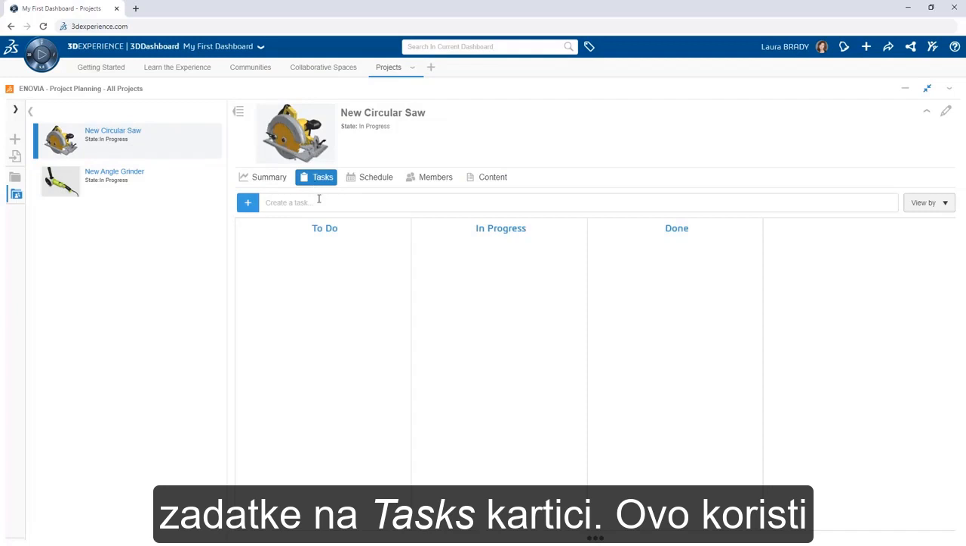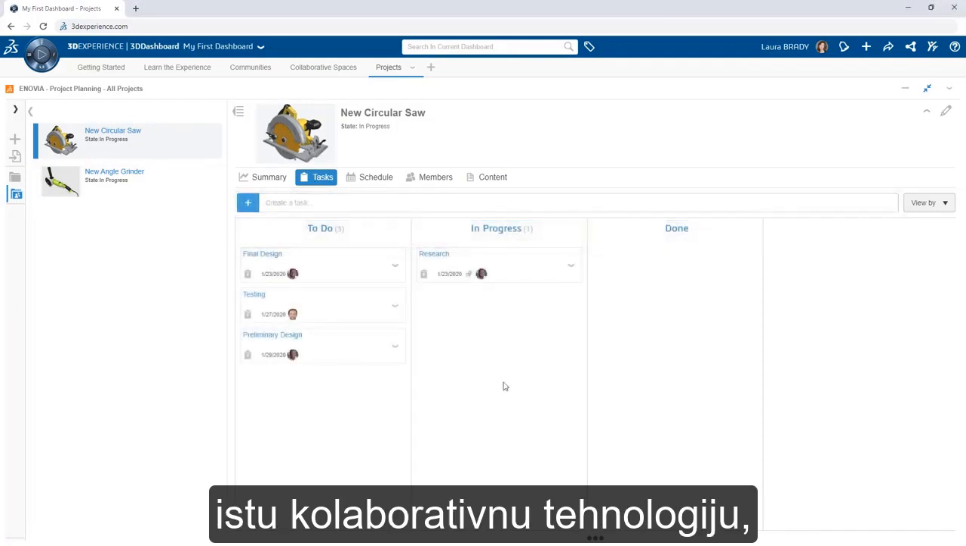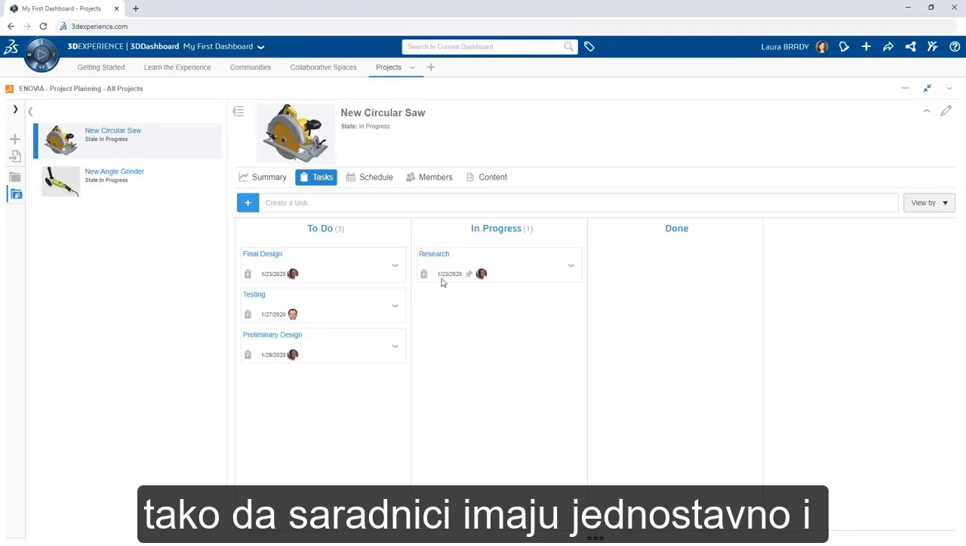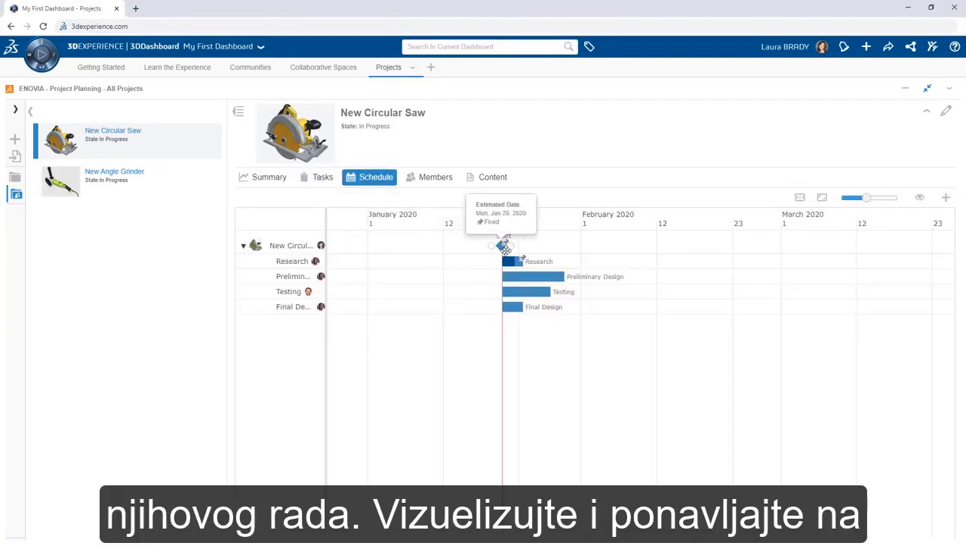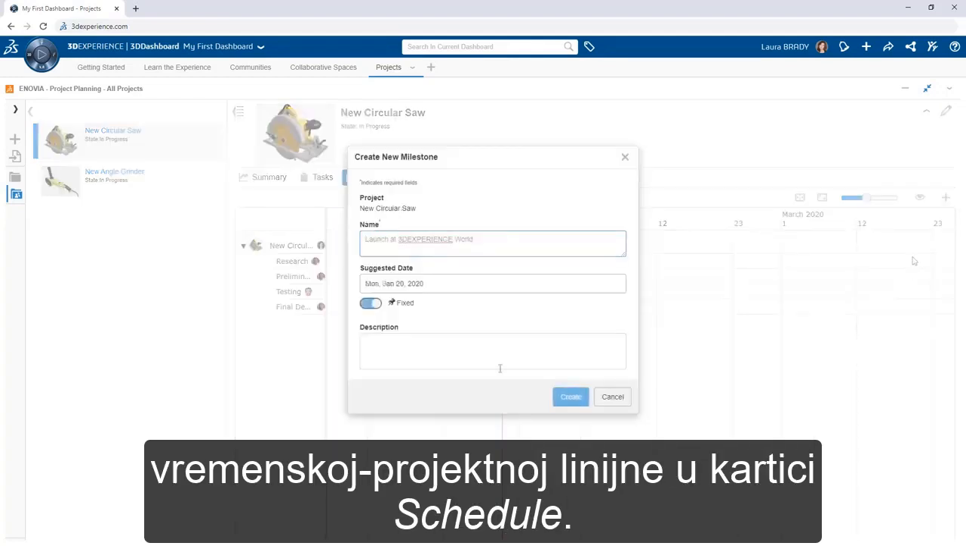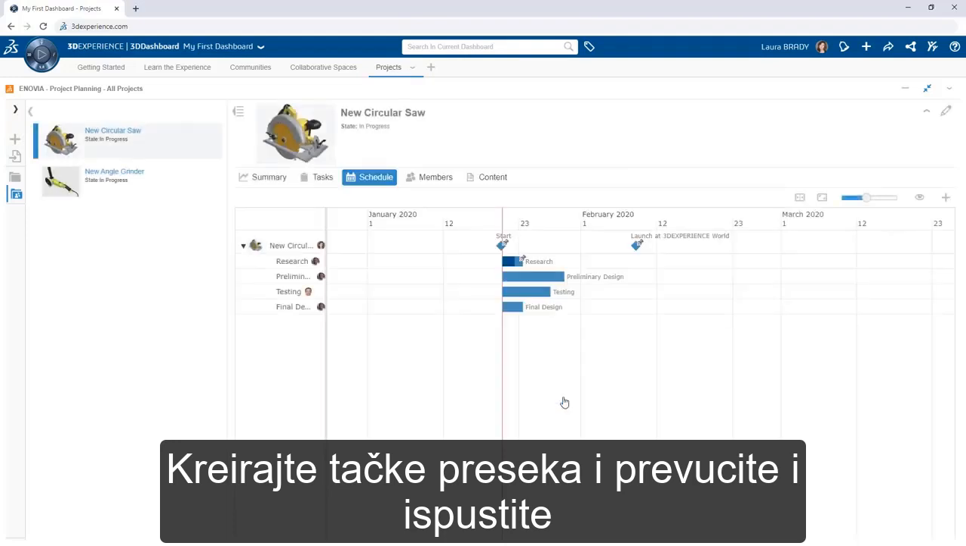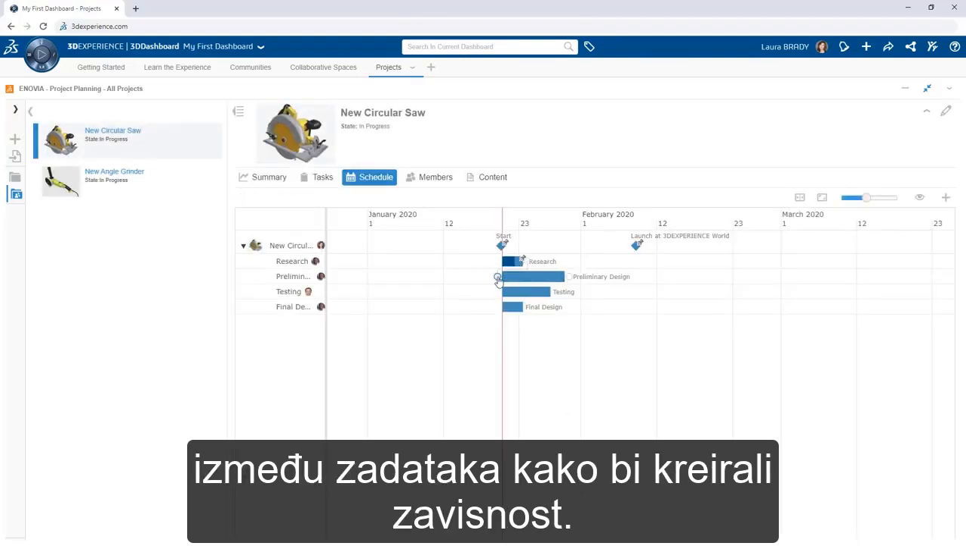Define and assign tasks in the Tasks tab. This leverages the same collaborative tasks technology so that collaborators have a simple and familiar experience keeping track of their work. Visualize and iterate on the project timeline in the Schedule tab. Create milestones and drag and drop between tasks to create dependencies.